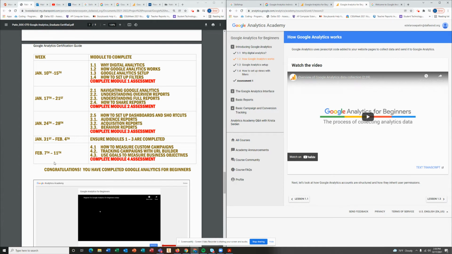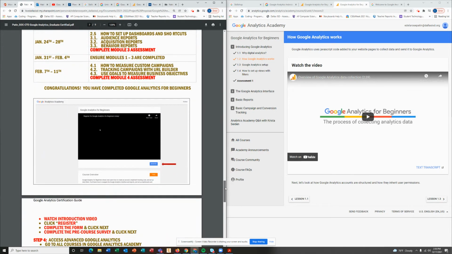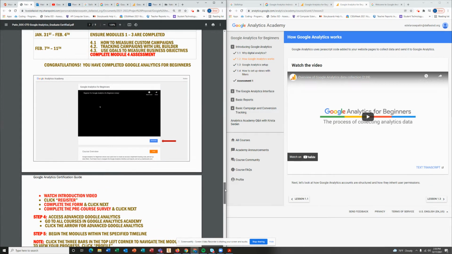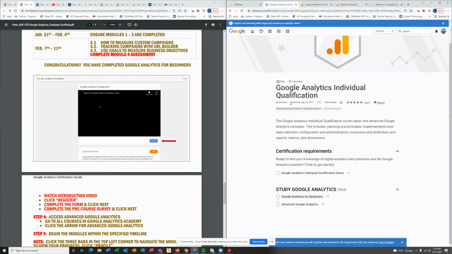So the goal is by mid-February that they have completed the beginner's course for Google Analytics. They've done that study material. Once they have finished there, they will go back to the analytics screen here, which is on the link for every PowerSchool page. It'll take them back to this page and they can click Advanced.